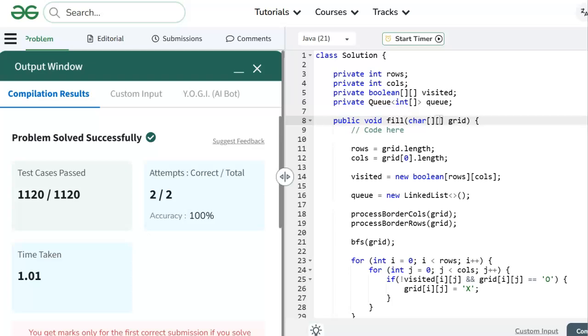Yeah. So the key insight there really is that any O on a border is never going to be surrounded by X's, and any O connected to an O on a border is never going to be surrounded by X's. However, all of the O's that are not connected to O's on a border, those will always be surrounded by X's. So just take the O's on the border, do a depth first search to find all of the connected O's. Whatever's left over is going to be changed to an X.